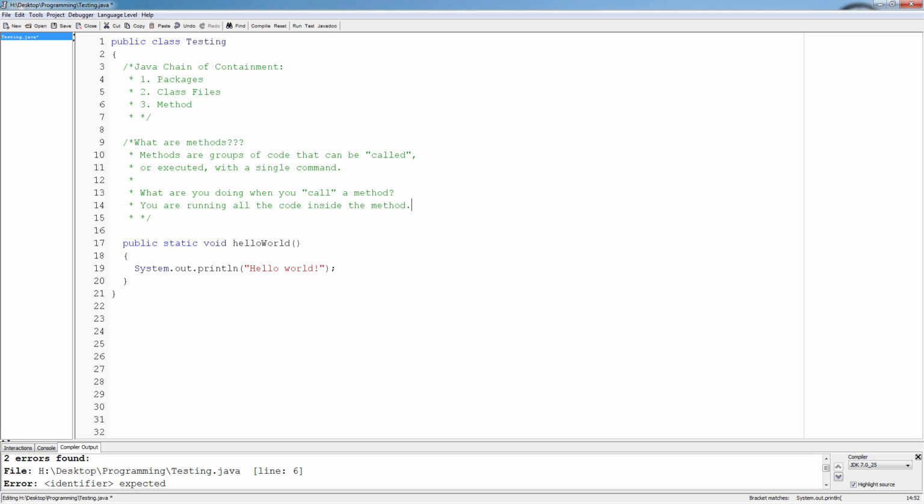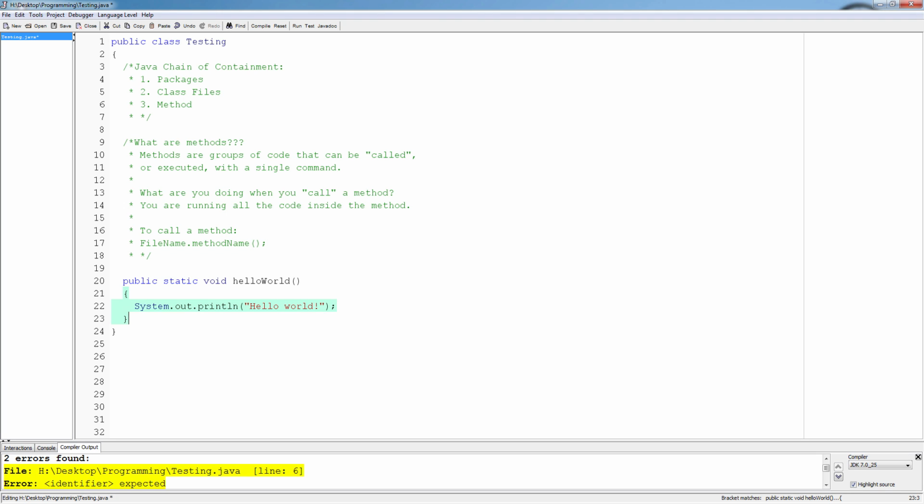How do you call a method, first of all? To call a method, you type file name dot method name, and for now we're going to use 2 empty parentheses, and I'll explain why that is later. But for any of the methods you create, in order to call them, you're going to do file name dot method name. So here, system is actually a file name.